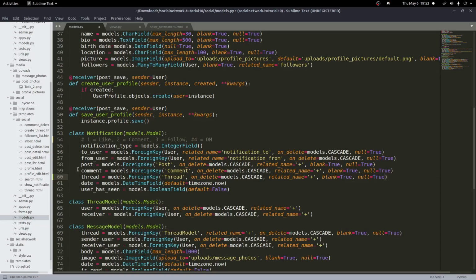Because in this case, if we're creating a message thread, we won't have a post or a comment. And so those will be empty. So you put blank equals true, null equals true on those. And in the case that we had a post or comment notification, this thread field would be empty. So we have the blank and null there as well, so it doesn't throw an error there either.